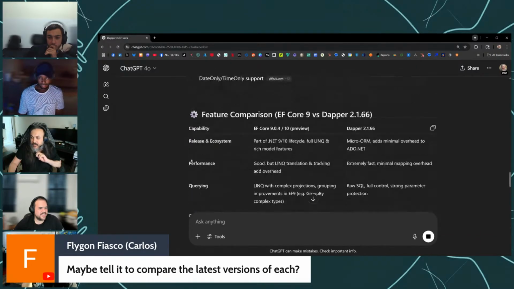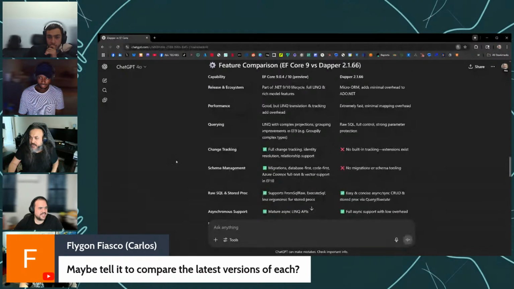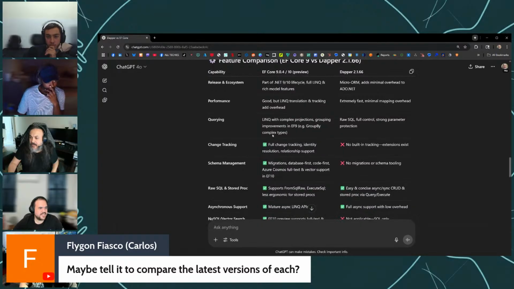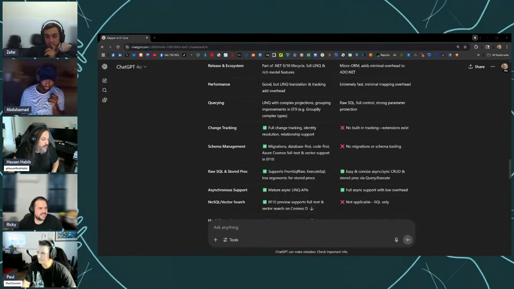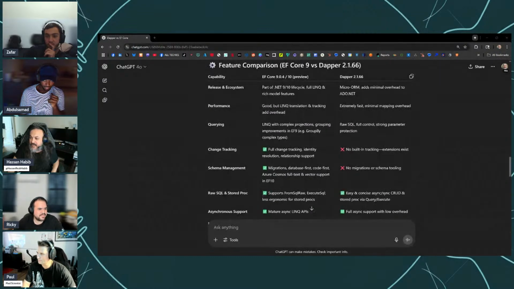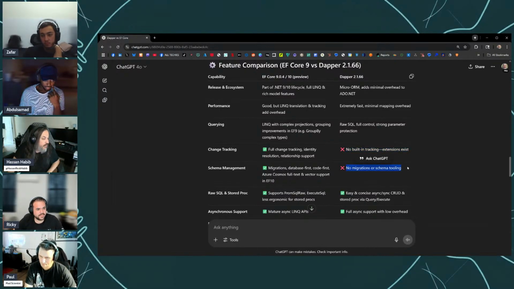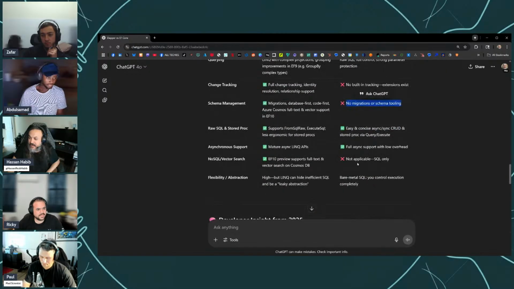Okay. All right, here we go. So Dapper versus EF Core. I see a lot of red on the right, no reds on the left. That's a good start. It basically says there are no built-in tracking extensions. That's why you were talking about Reiki earlier, right? And then no migrations or schema tooling. That's a deal breaker for me. I'm not going to go back to the days where I have to design a database by hand. That's ridiculous, right? And then, not applicable, SQL only.